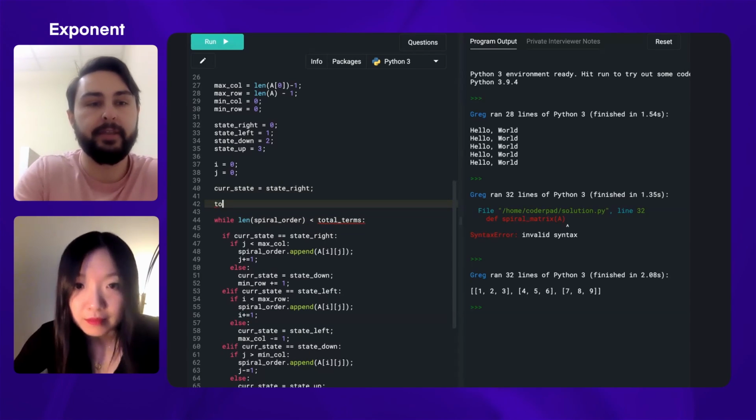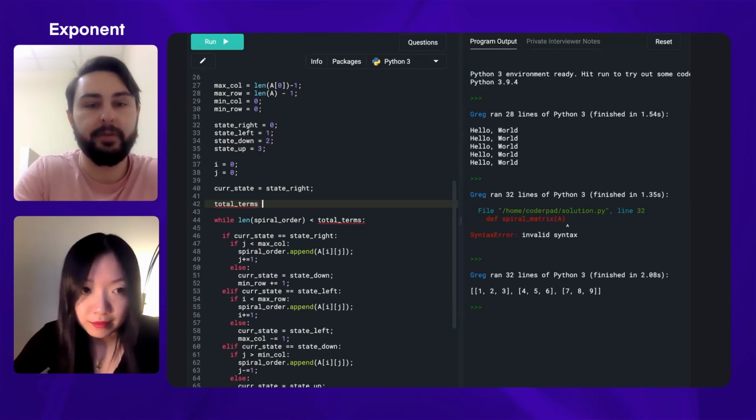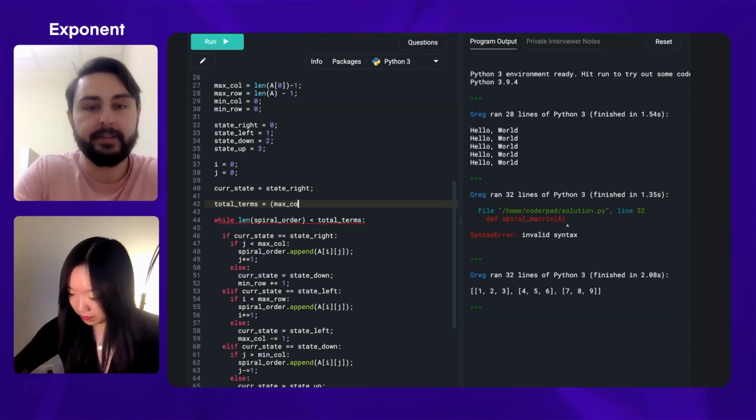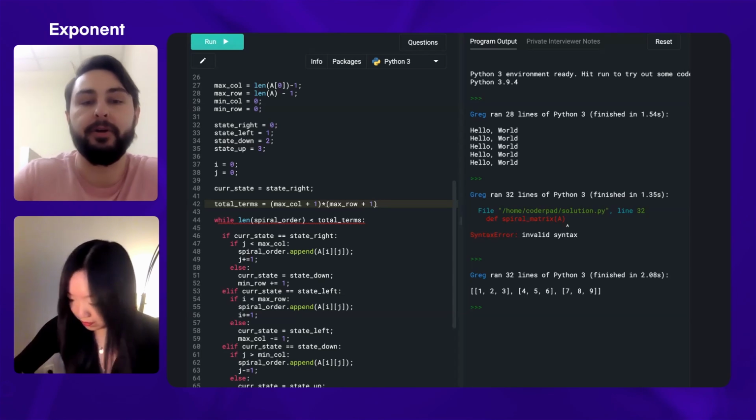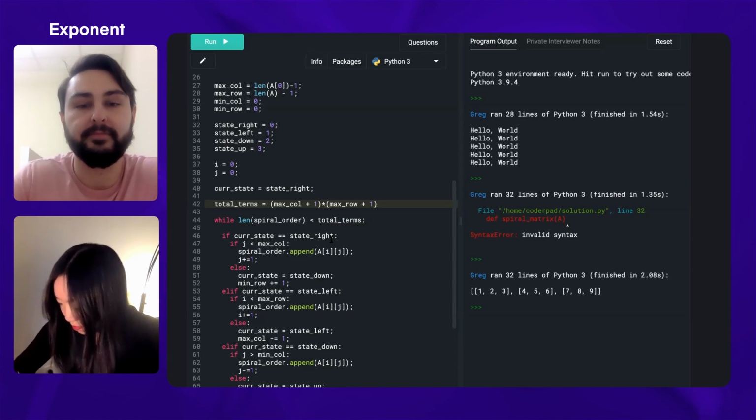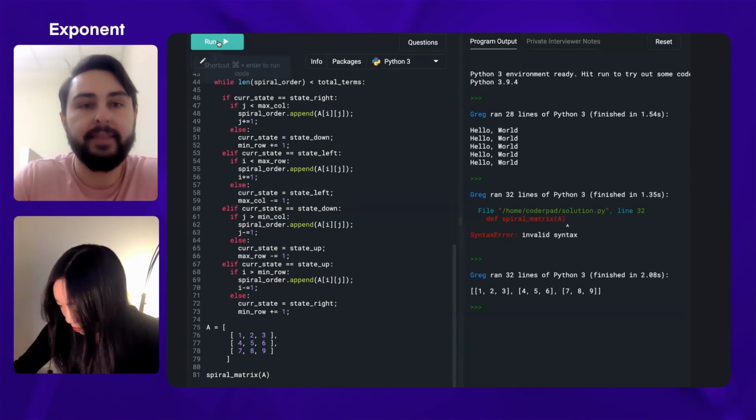To start off with, I know that there's going to be exactly the length of the matrix times the width of the matrix, which is exactly max column plus 1 times max row plus 1. And that should work.